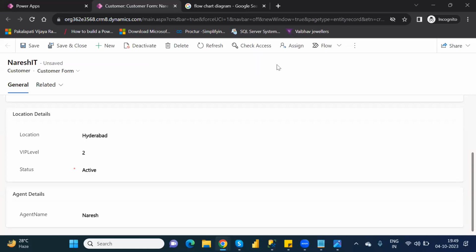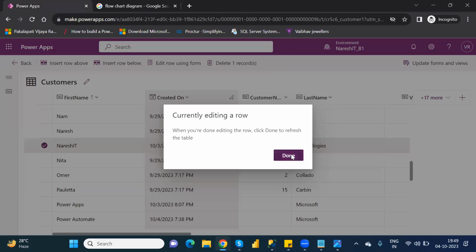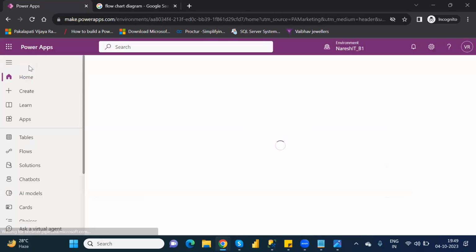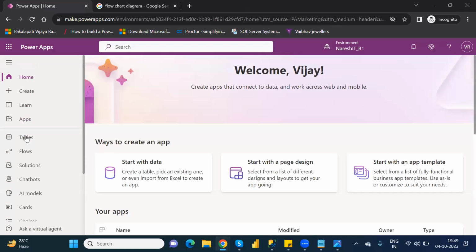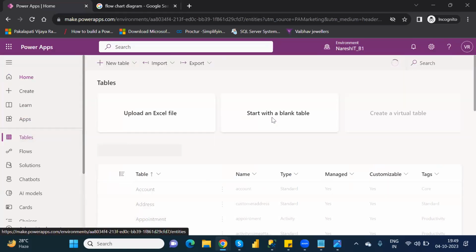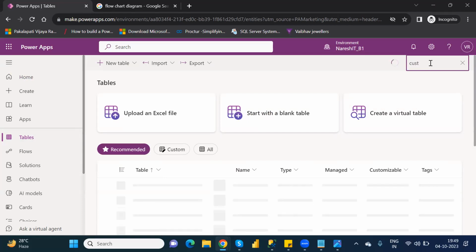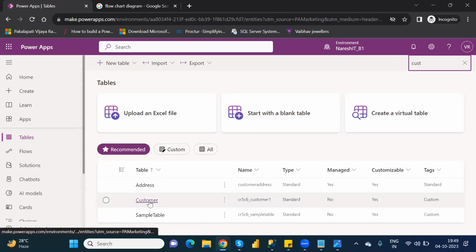What is the next one? Next action. Because all these actions are very important, you have to know each and every action. So a model driven app completely depends upon the views or forms only. Most of the time, forms only is used in real time. Understand?